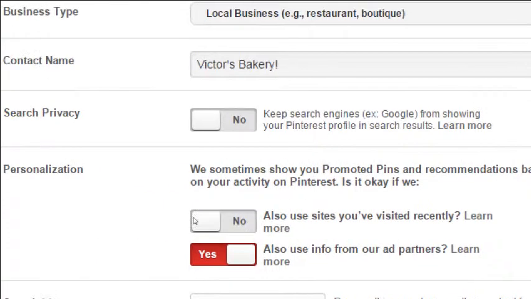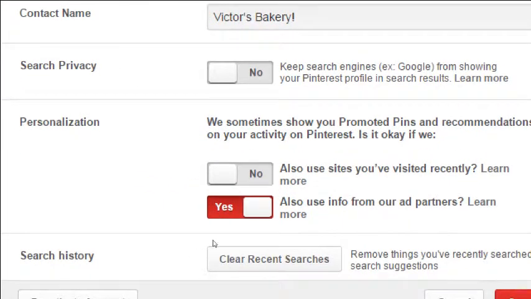Victor, I have a question. Mm-hmm. On search privacy up there, if you're trying to brand a product or service, would you want to make your Pinterest available? Like you can find people's Facebook. Well, let me answer that question as I finish this thought right here.